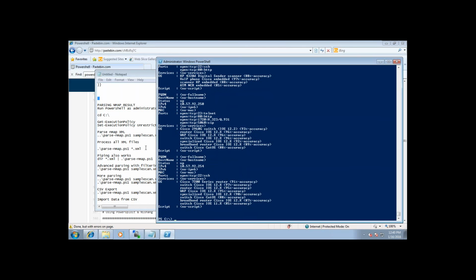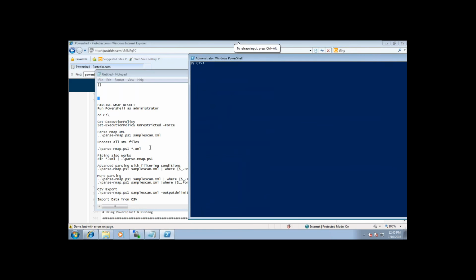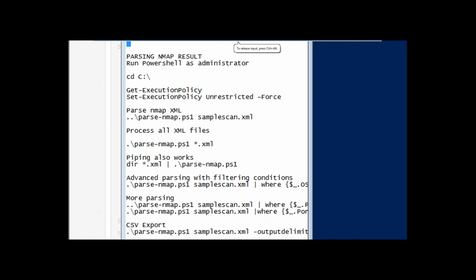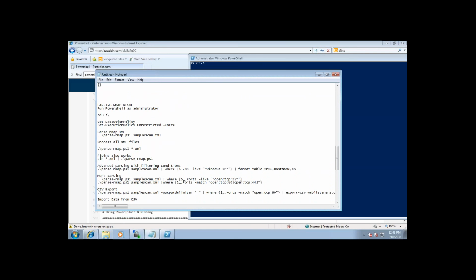All right, well, we got through that scan. Now, the other thing that you can see is the script, you can run it a couple of ways. You can parse one particular XML scan, or you can go for a whole series of XML files, right? Or you can dir it, right, and then pipe that output into it. But let's see if we can do some quick filtering.